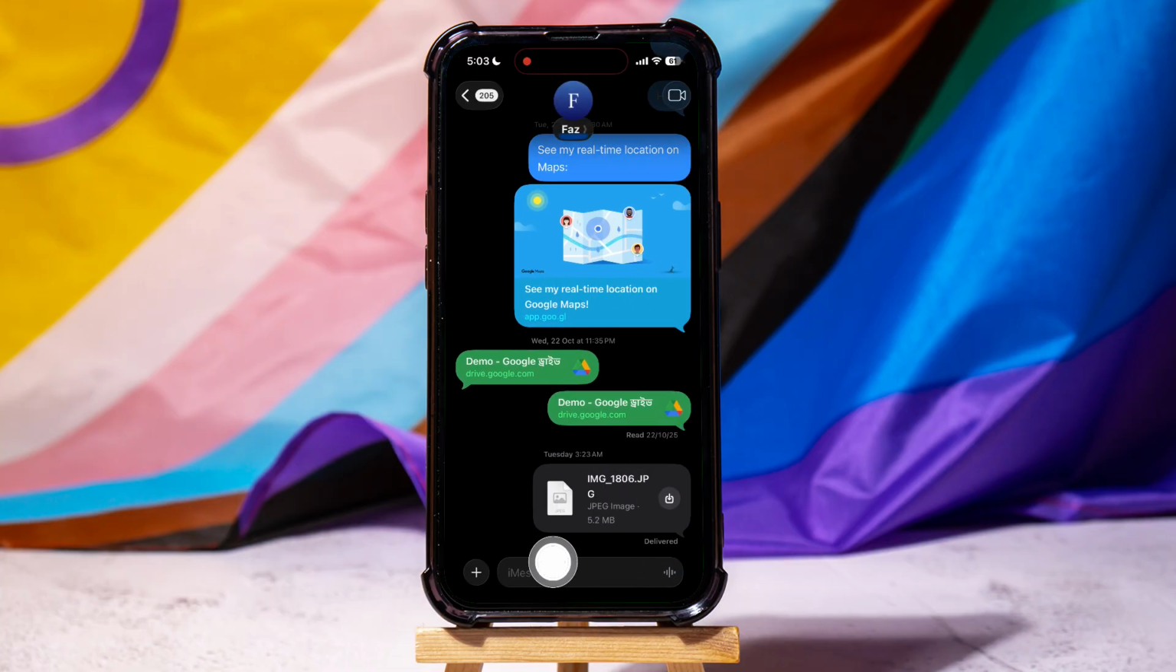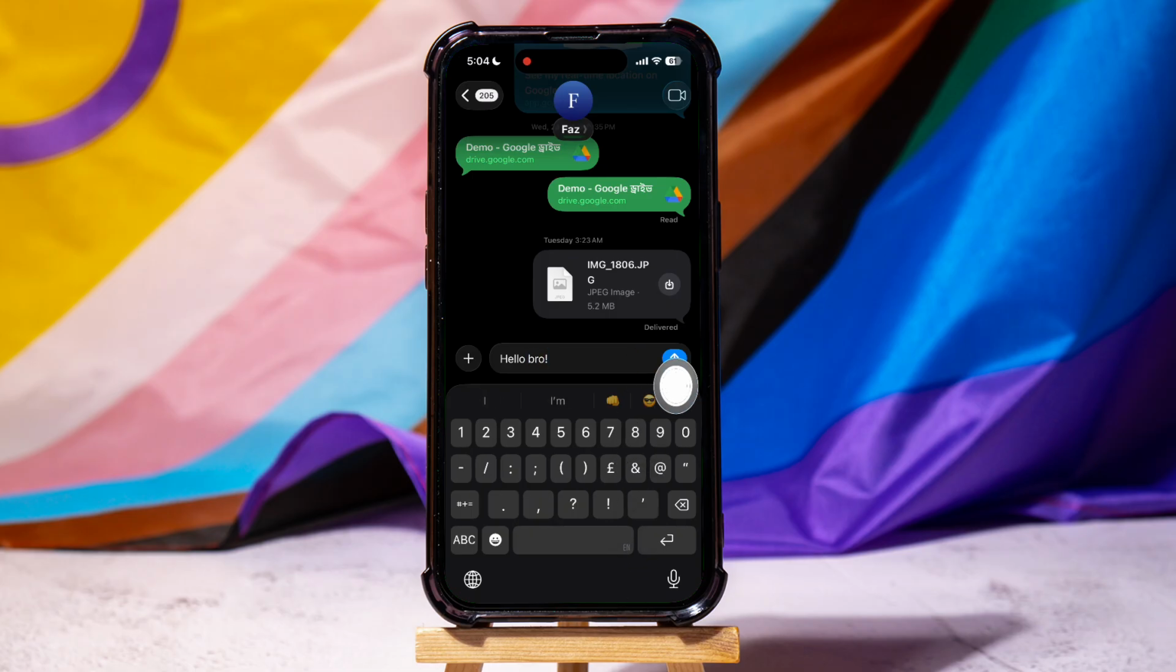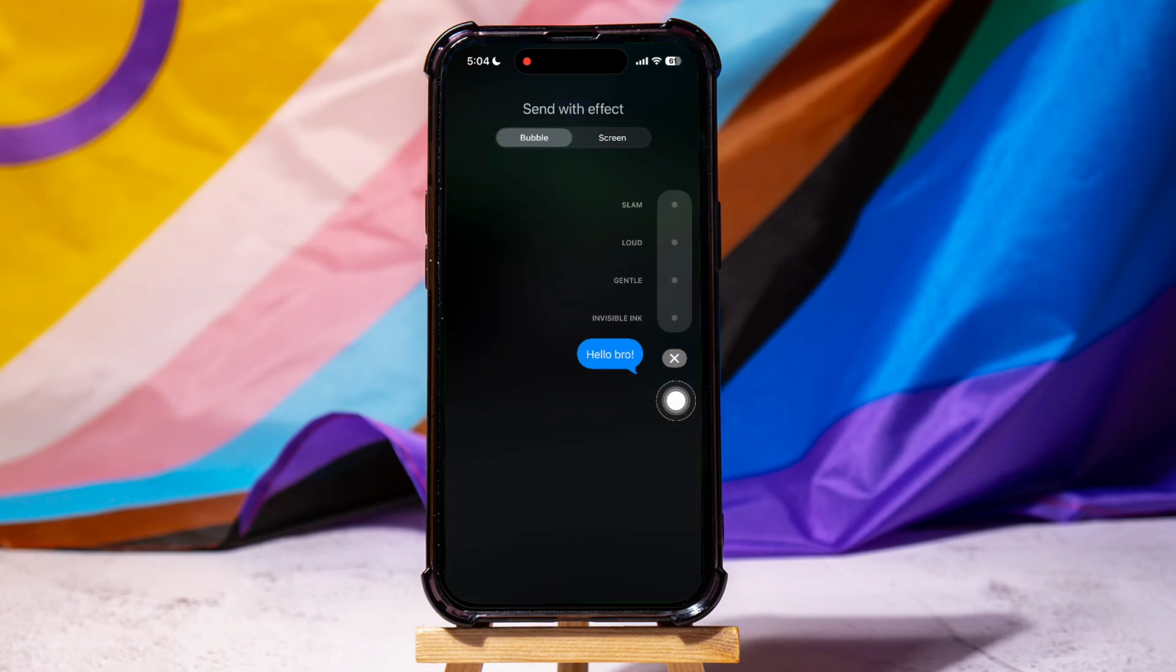Go to the text bar below and type in any message. Then, tap and hold the Send button beside it. You can view the different effects over here. Choose any effect that you like. For example, send with invisible ink.